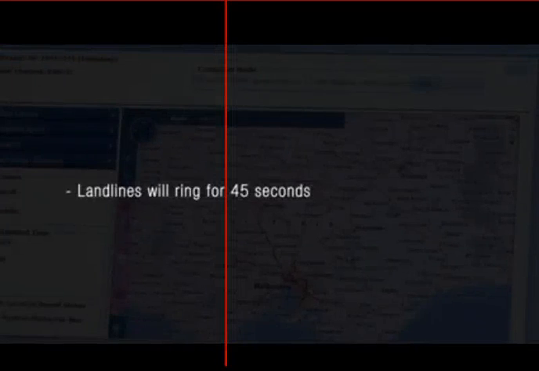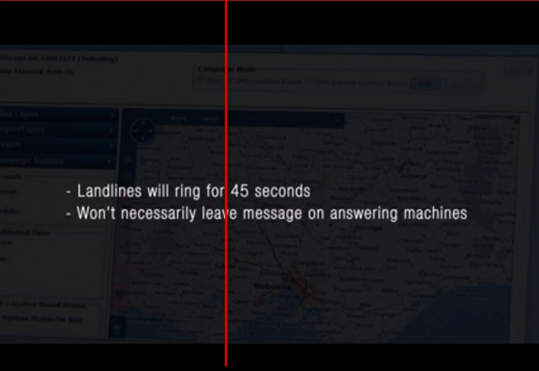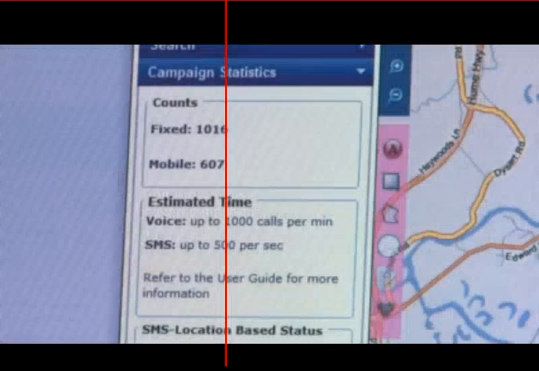Landlines will ring for 45 seconds, and if unanswered, a second attempt is made. If you have an answering machine, there is no guarantee that a message will be left. Telephone typewriter services, or TTY, are not supported. The system has the capacity to send up to 500 text messages per second and 1,000 voice messages per minute.